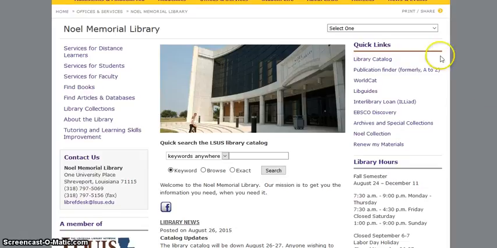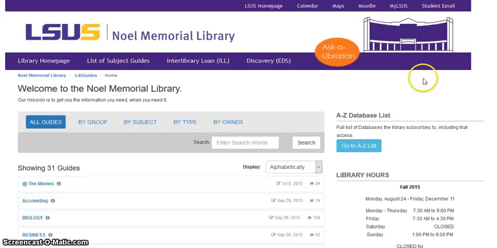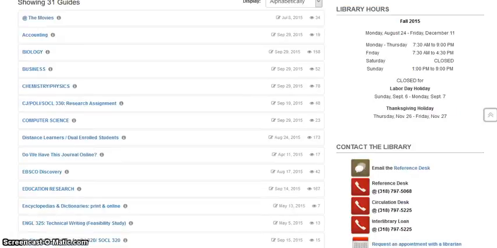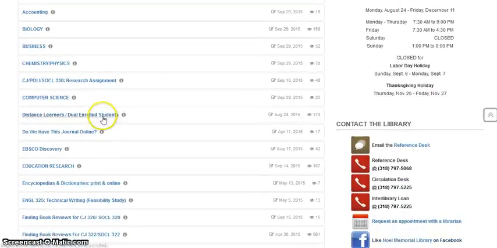First of all, you'll notice the LibGuides page. If you go to the LibGuides, you're going to find some of the information that I'm sharing with you today. So for instance, distance learners or dual enrolled students, this is a good place for you to look. If you want to learn more about EBSCO Discovery, which is another thing we're going to be talking about today, you can look here.